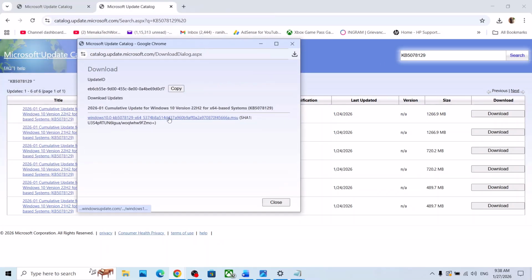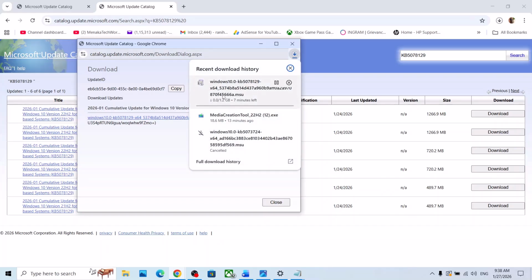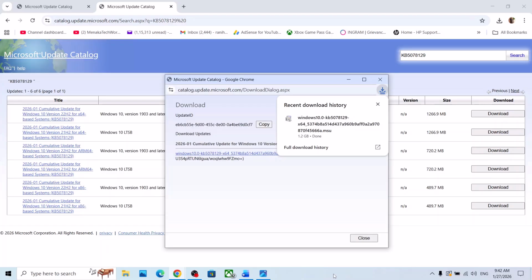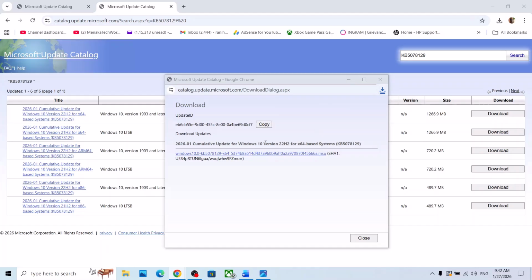and then click on this blue hyperlink and let the download complete. This will download the update. Let the download complete. Once the download is complete, you can click on this file and follow the on-screen instructions. So click on this file.